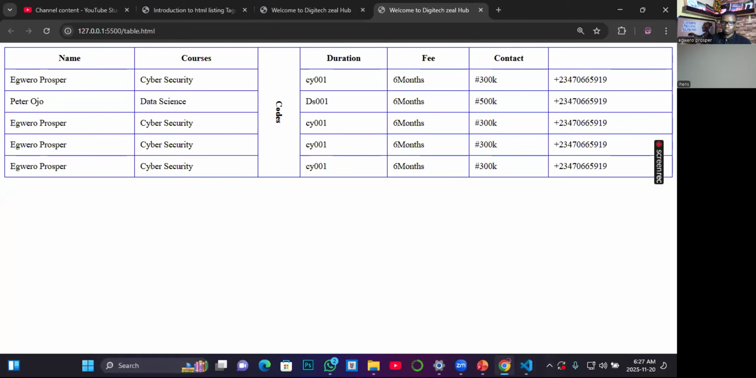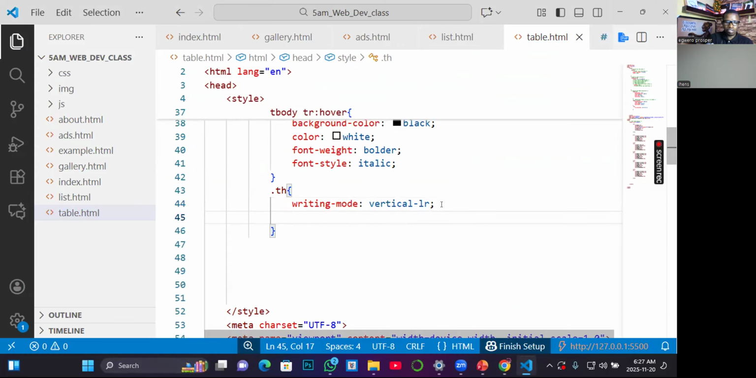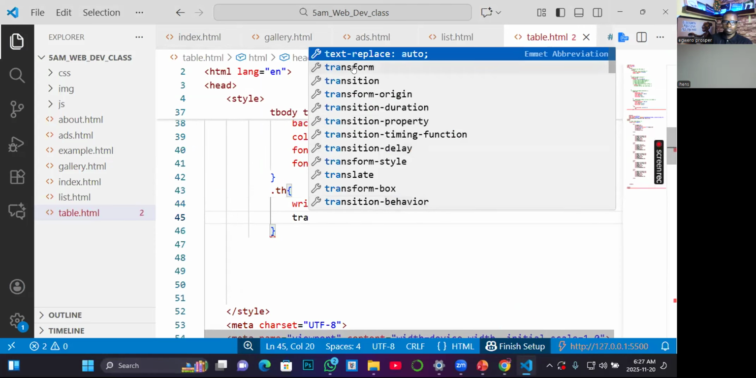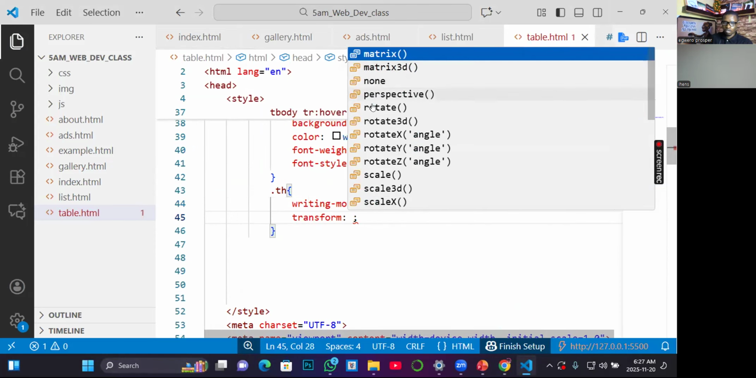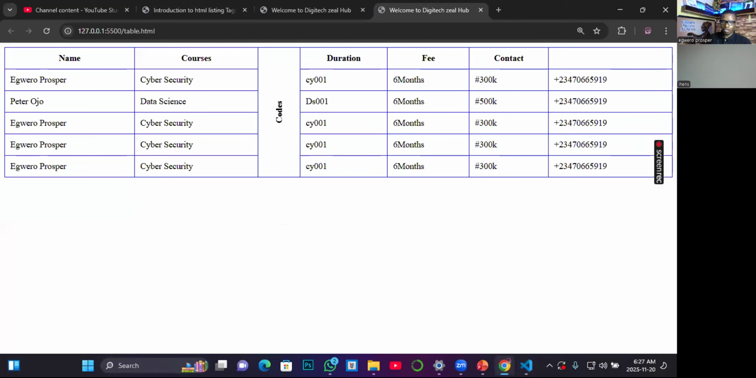So what I'm going to do is to add another property called transform, transform rotate. So rotate that text at an angle of 180 or 90. Let me try 180 degrees. So I'll say 180deg. So if I go back there, perfect.